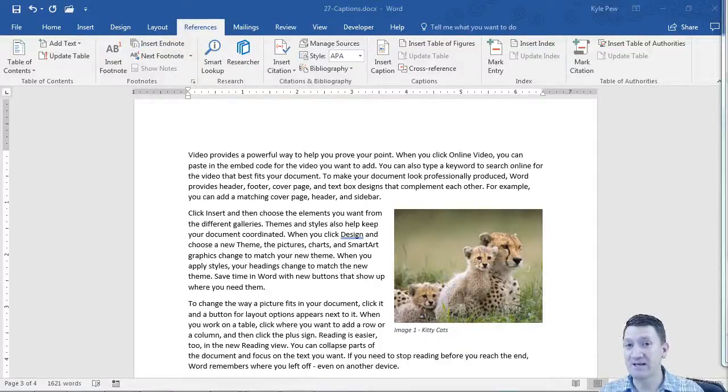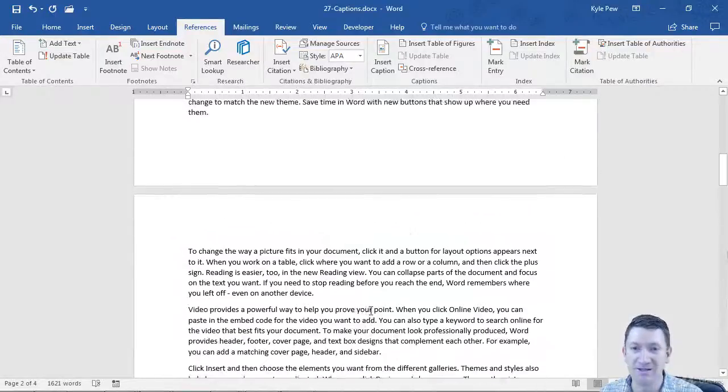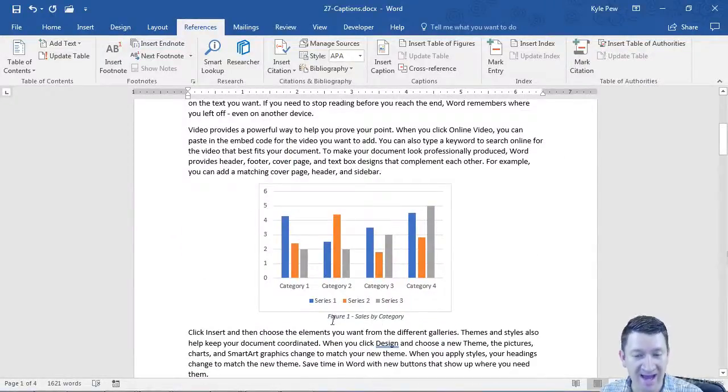So we've got the captions in the document. I went through and I captioned the image. If I scroll back up, I captioned the table. Scroll up some more, very first page, I've captioned the chart. Now, I want to add the table of figures. I want to take all these captions and create a little table at the end of this document so that people can find the one-stop resource for all the captions found inside this document.